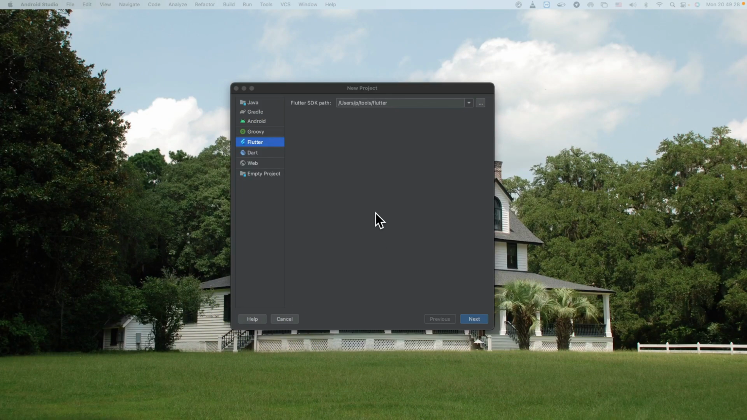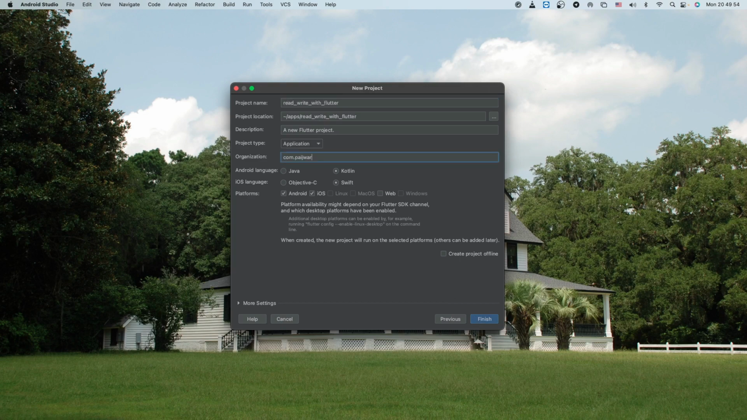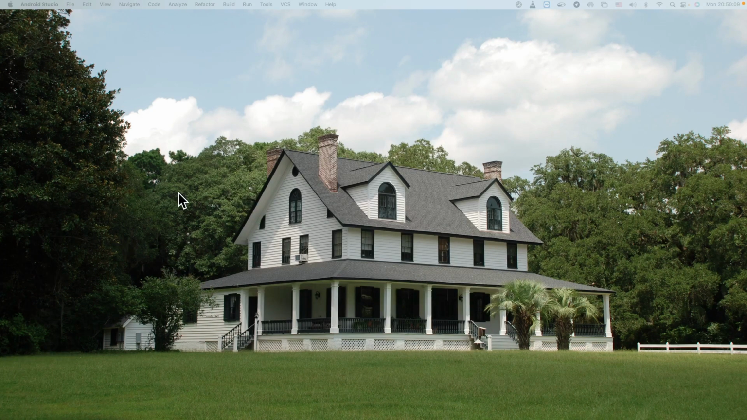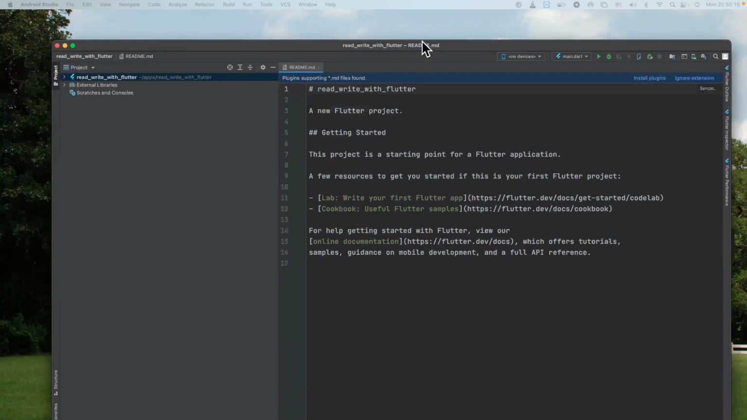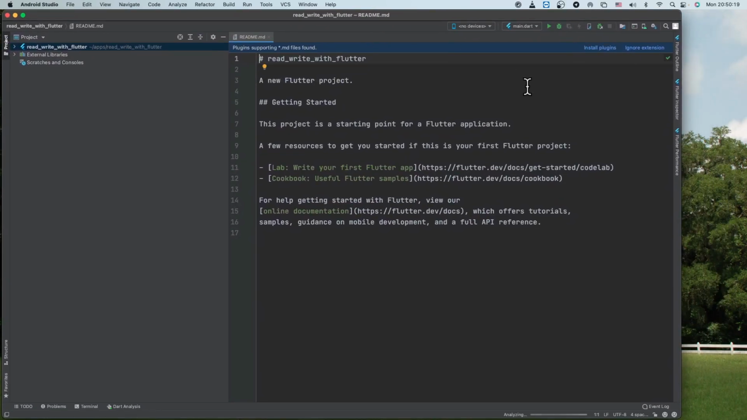Hello friends, today we are going to learn how to read and write files in Flutter. For this we will create a new Flutter project. Here I am going to have only Android for simplicity. It will take less space on the disk, that's why I am just having only the Android project. And now our project is ready to be run.